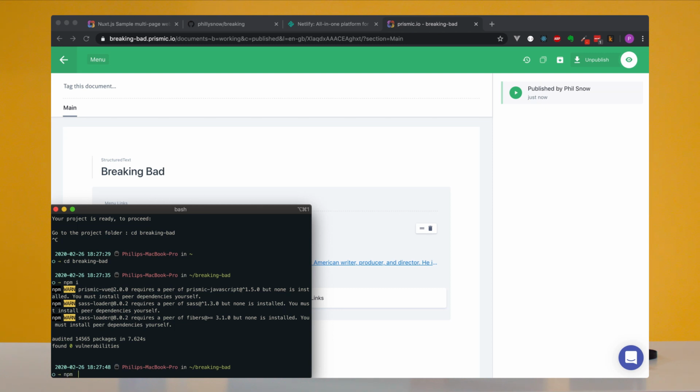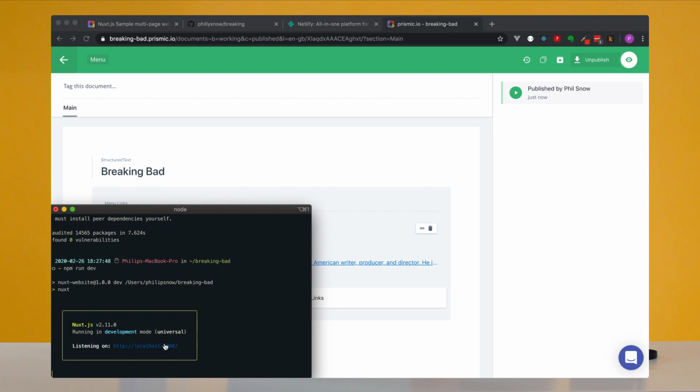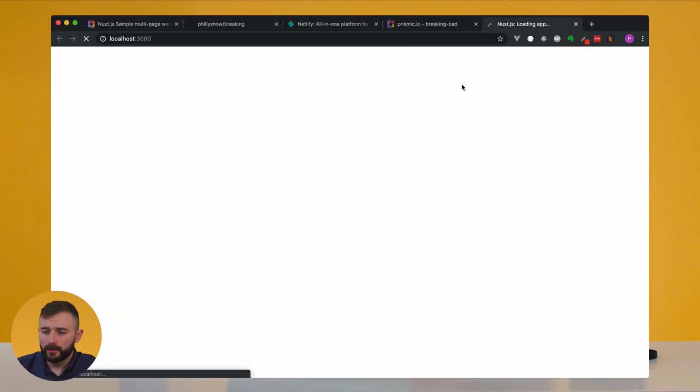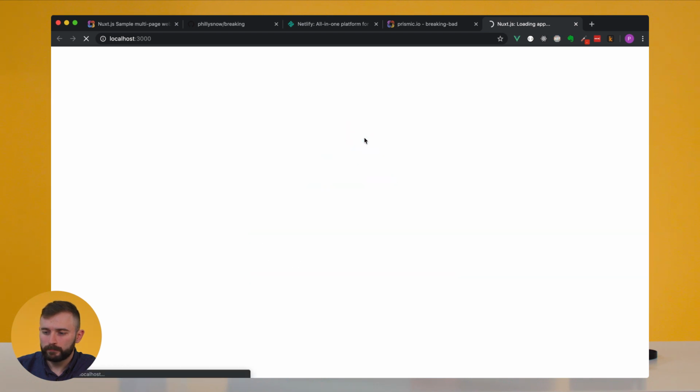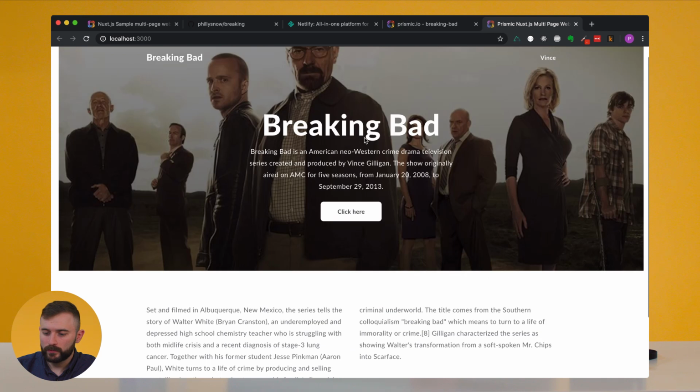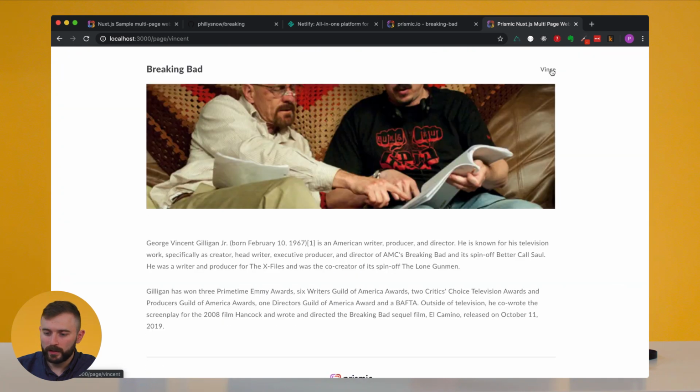Okay, npm run dev. So luckily, if all goes well, you will see your content once this app is loaded. Okay, great. So you can see everything. You can see our other page.